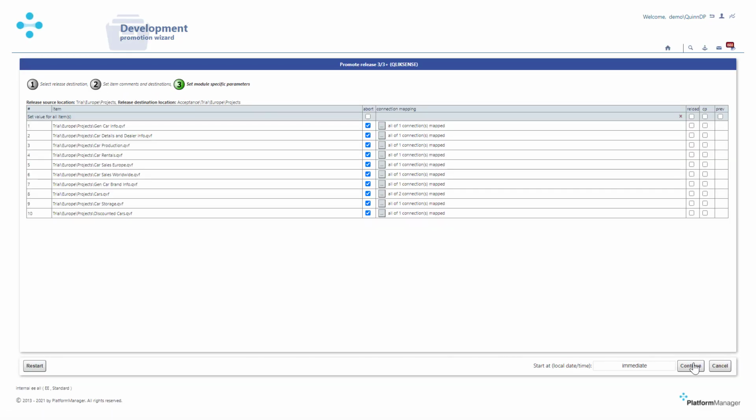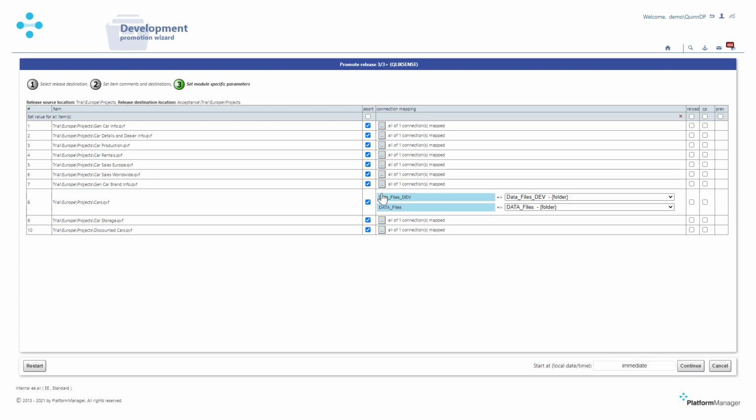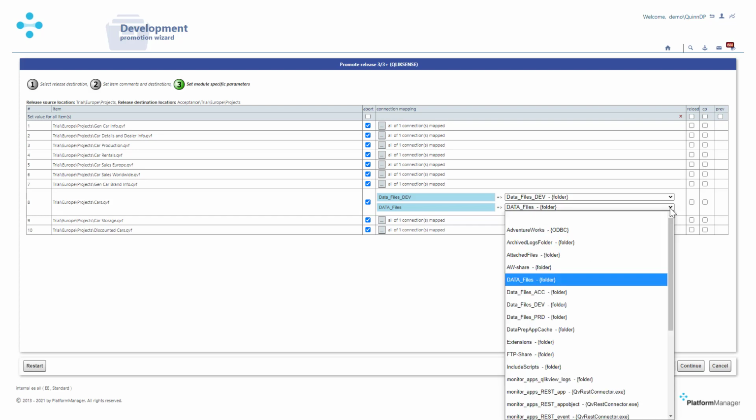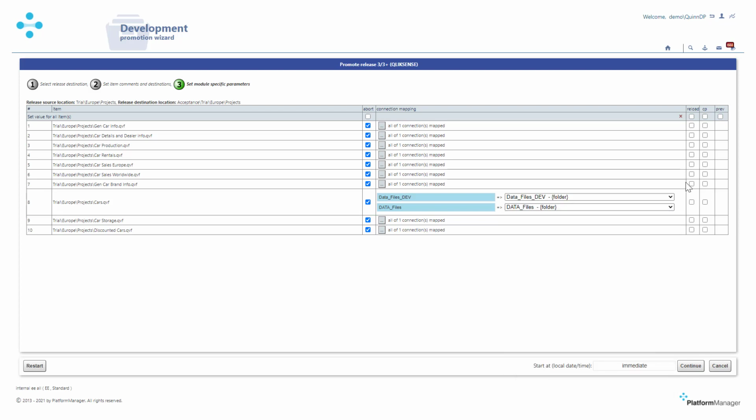Now, the final step is that for all of the Qlik Sense apps, again, we can change the data connections, of course. In this case, if they have not been mapped before, you will see them as blue. That means that they haven't been mapped, but PlatformManager was able to find a connection that it thinks is the one that you want to use. If you don't, like defined before, you can just select the connection that you want to use. And of course, you can perform a reload for all of these apps.